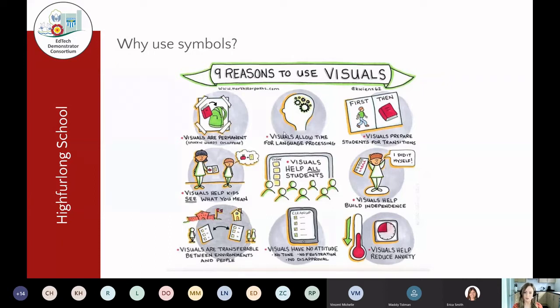So similar to that, visuals allow time for language processing. Some children have delayed processing of auditory information, and obviously if you have a delay in your processing, that makes it very easy to forget something that you've heard. So a visual can really back up the auditory information that you've heard.